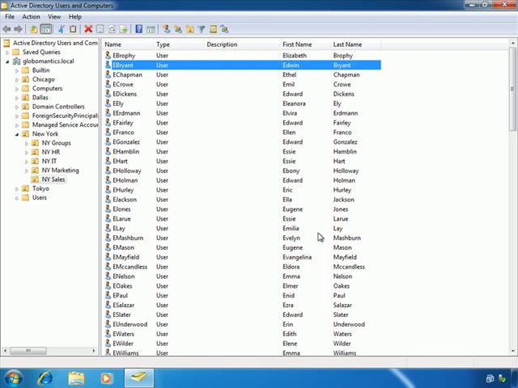Now, the next thing I want to show you is something called fine-grained password policies. This uses something called a password settings object. The process of doing this is really cool in the sense that we now can set up separate password policies for separate groups of users within a domain. But the downside is that it's not an overly intuitive interface. You have to really know what you're doing here.